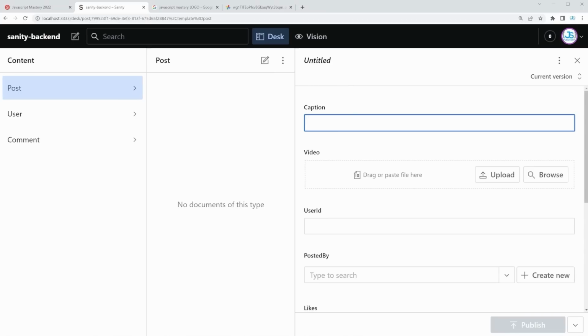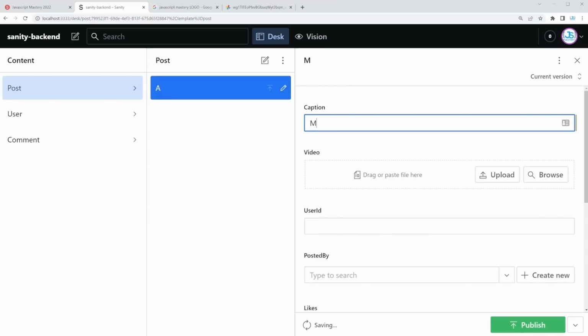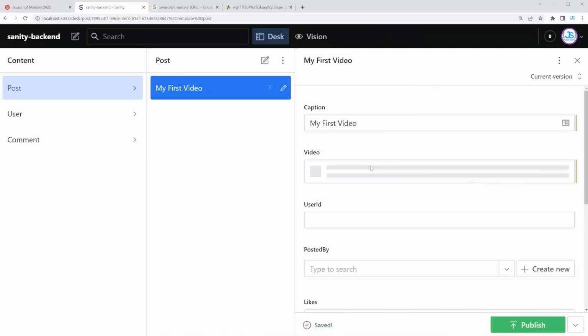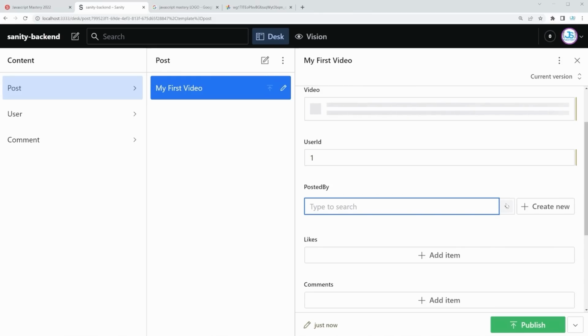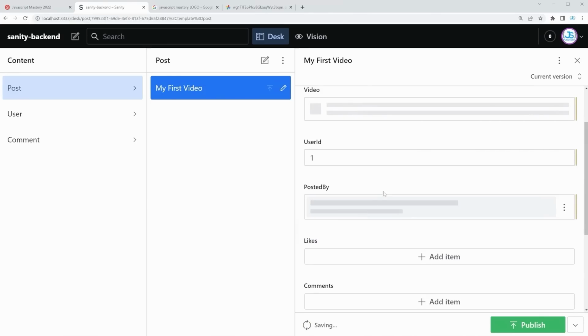Now we can create our first post. Let's say something like my first video. We can upload. I'm uploading my video right now. While it is being uploaded, we can say our user ID. For now, we're just going to set it to 1. Later on, we're going to automatically populate this. And a cool thing is that we can also immediately specify the posted by, which is a reference to the user, so the JSM user is automatically being fetched.